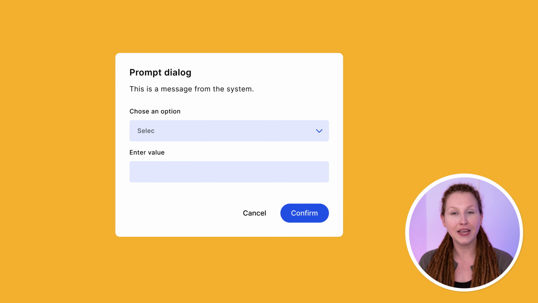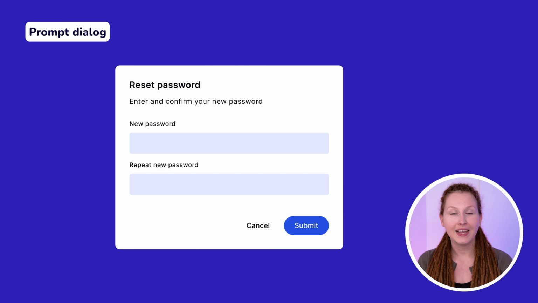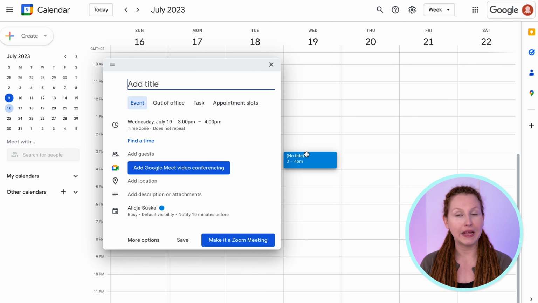Prompt dialog. Prompt dialogs are used to request user input by presenting a message and providing an input field or options to select from. They can be very simple, like changing password dialogs, where we have two inputs for entering a password and repeating it, and then confirm and cancel buttons. Or complex, like a dialog for creating a new event in Google Calendar that displays multiple options.